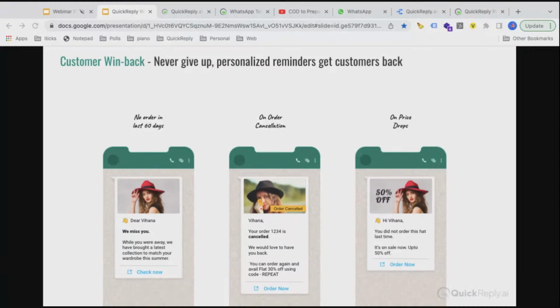Similarly, on order cancellation, we can send an automated message saying thanks, your order is cancelled, and here is a coupon code for your next purchase. So that is how we can make use of cancellation opportunities as well. Similarly, we can also do upsell and cross sell, and we can also do review campaigns.